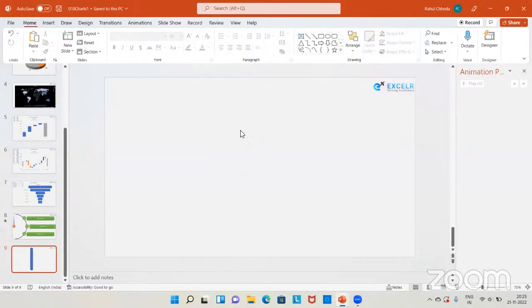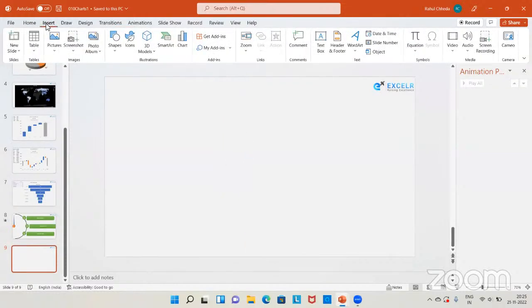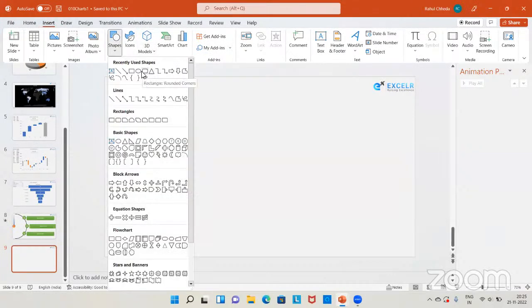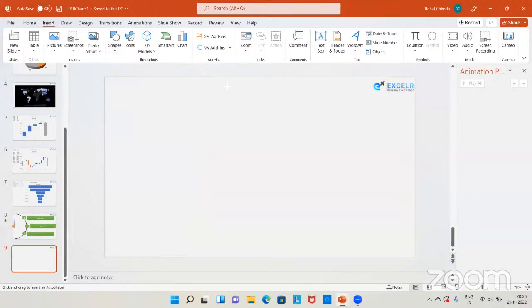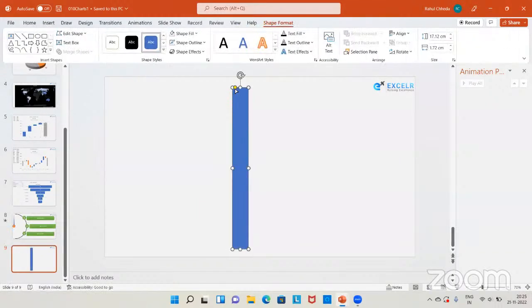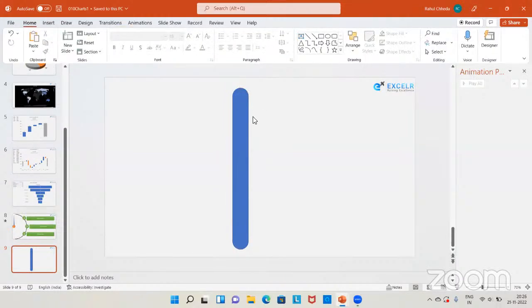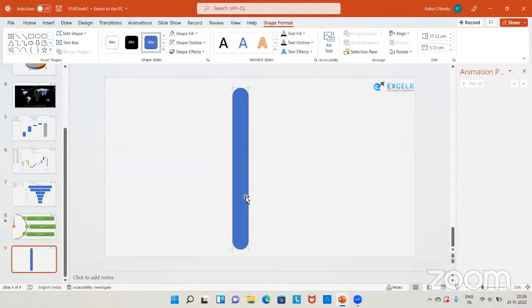I repeat, first you will go to Insert, and in Insert you will see Shapes, and you are going to select Rounded Rectangle. Draw this rectangle in the middle of the slide, and at the top you will see a yellow dot, which will help you to reshape the corners. So we are reshaping, drag it inside, and you will see that a round shape has come on both the sides. So it looks like a capsule.